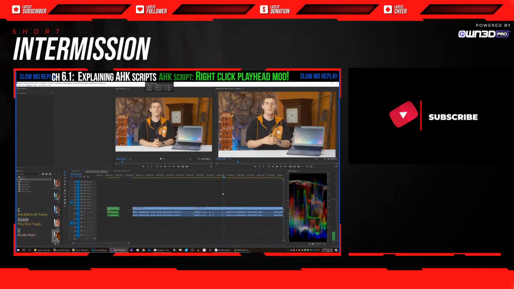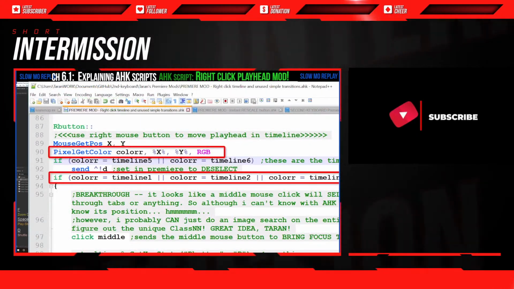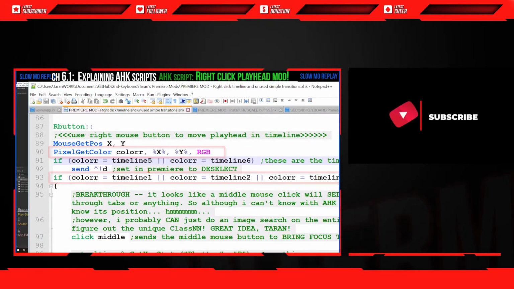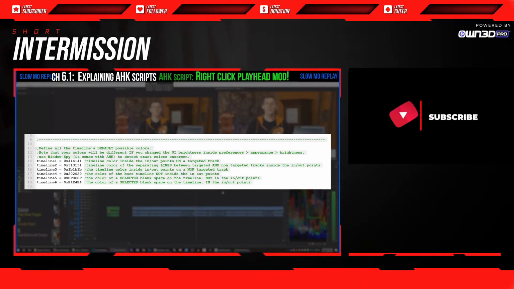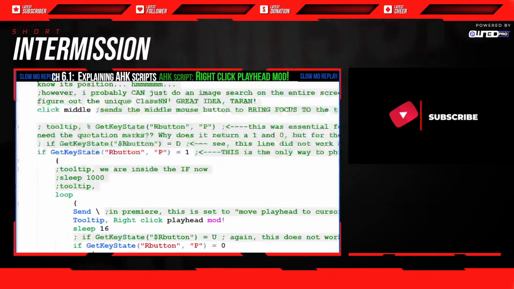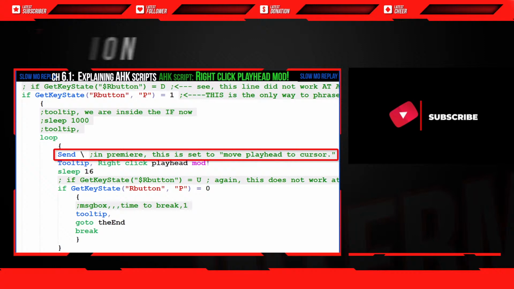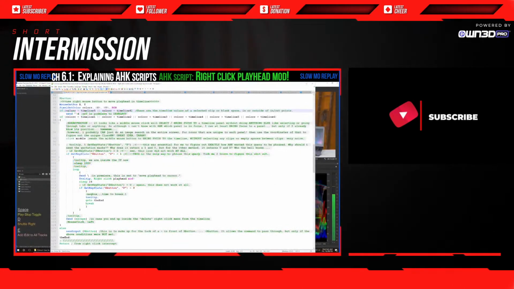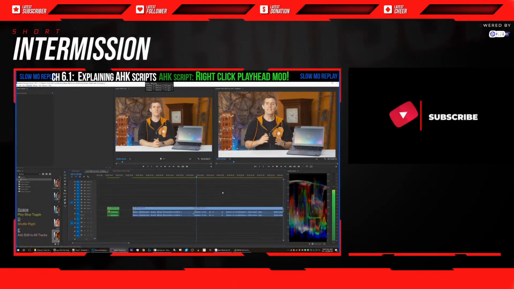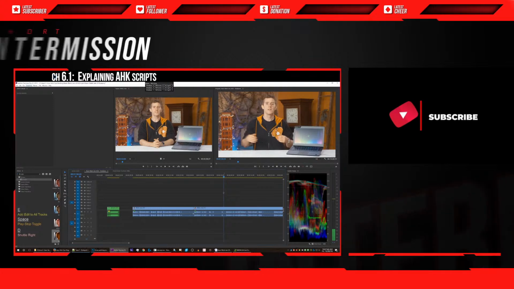So basically how this works is in Premiere, when I right-click, it looks at the exact color underneath the cursor, and if it finds a known color of the timeline, AutoHotKey will fire a keystroke, in this case \, which in Premiere has been mapped to the command move playhead to cursor. The upshot of all of this is that I can right-click on any blank part of the timeline, and the playhead will move to that location.